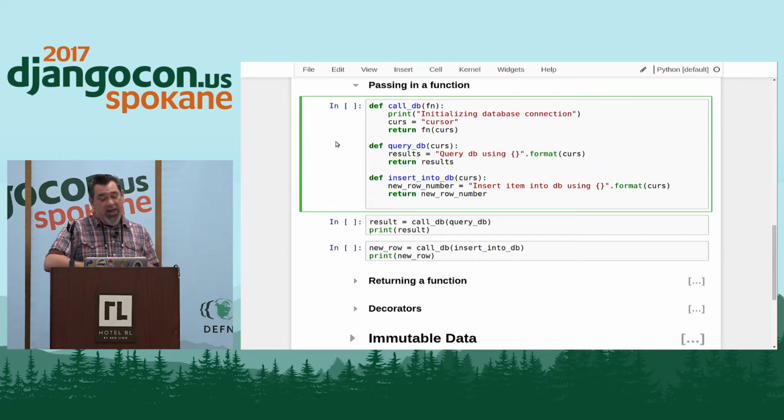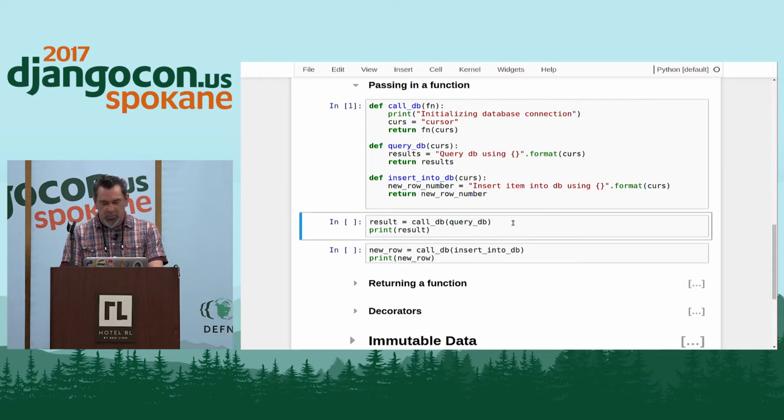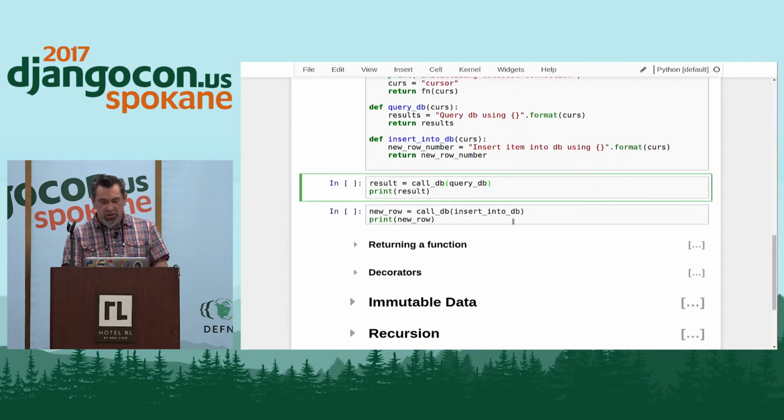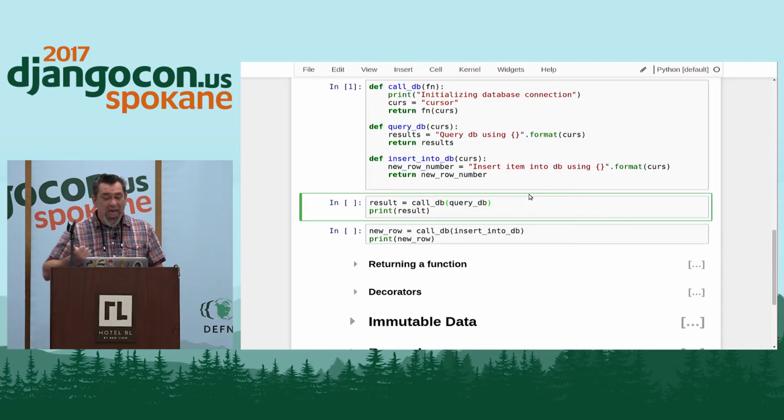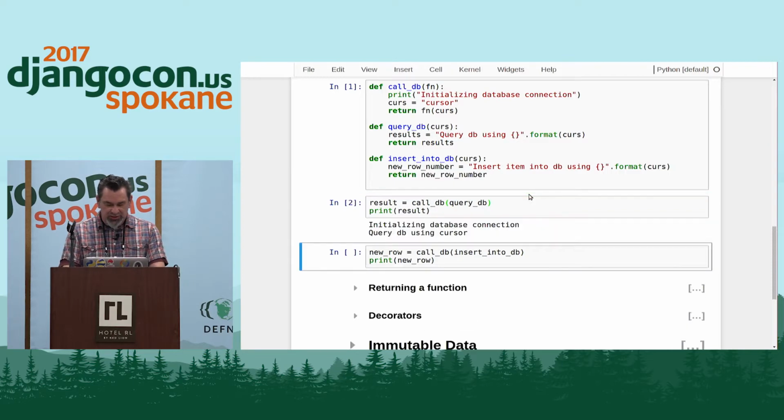But the idea is that when we do this, like this next line down here, we're going to take the results, and we're going to get them by calling directly to the call database function and passing it in the query database function, right? So we can see here, call database is doing its thing to initialize the database, then it gets a cursor, and it passes that cursor into whatever function we called it with, which in this case is query database, so it's querying the database with our cursor, right?